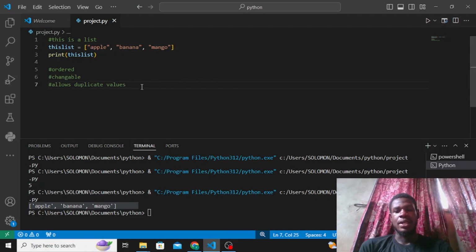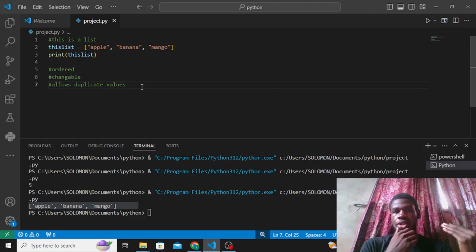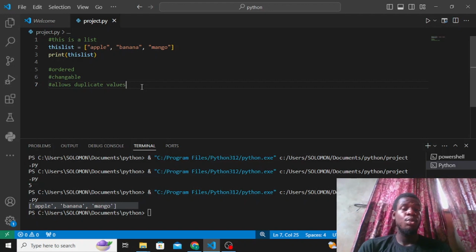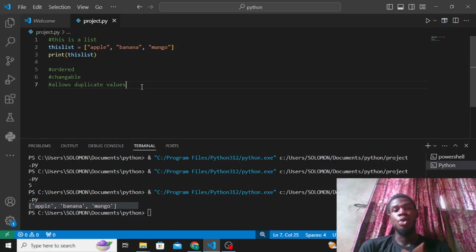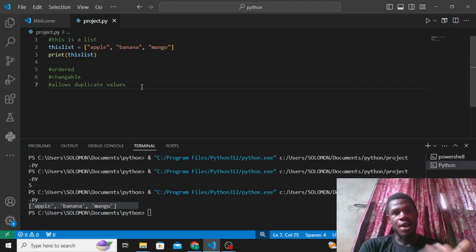Now what do we mean by changeable? A list is changeable, meaning we can actually change the items in a list. We can replace it, we can remove it, we can add to it. And lastly, what do we mean by it allowing duplicate values? In a list, you can have a value like apple twice.